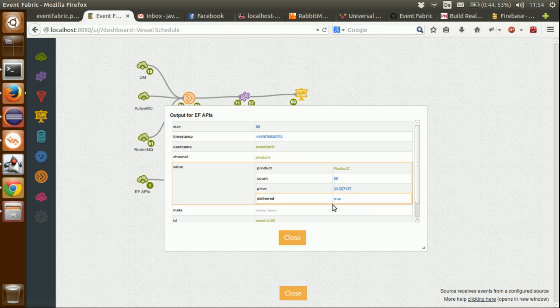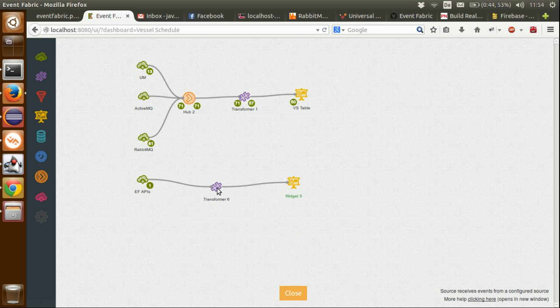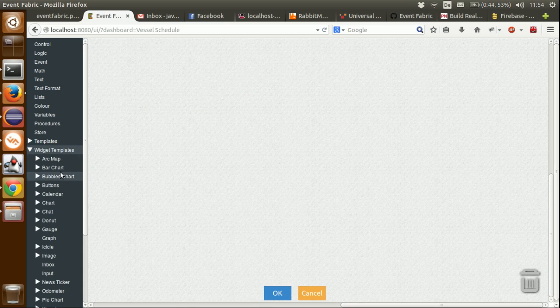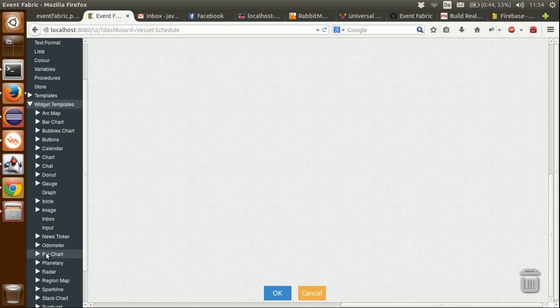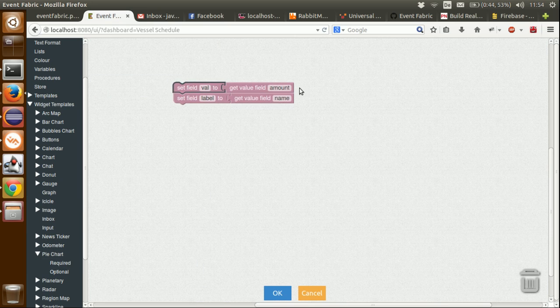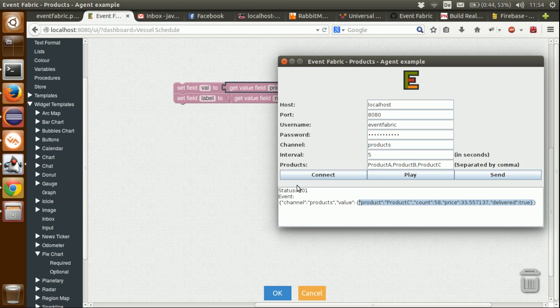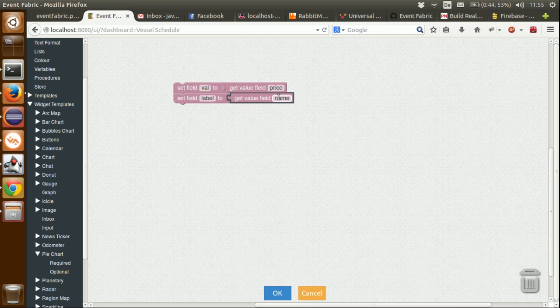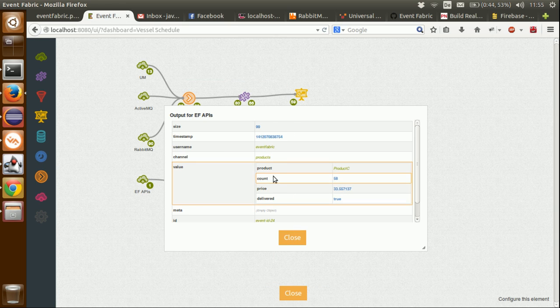It could be anything. It depends on your custom application. So a pie chart requires a value, which is a price, I think. We were sending price and product. Value, product. You can see that here.